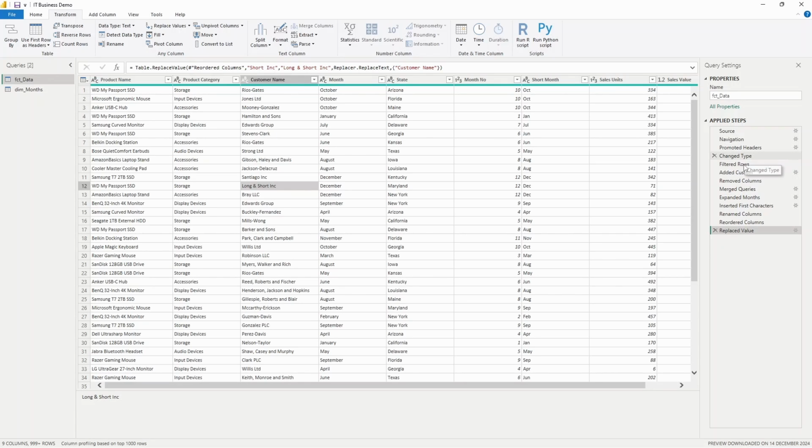And we can also see that it's given us an additional applied step here, and the M code that it's written up here is basically replacing it from Short Ink to Long and Short Ink. Now, if we ever, for whatever reason, needed to revert it back, all we need to do is delete this step. And you can see it's just gone back again.